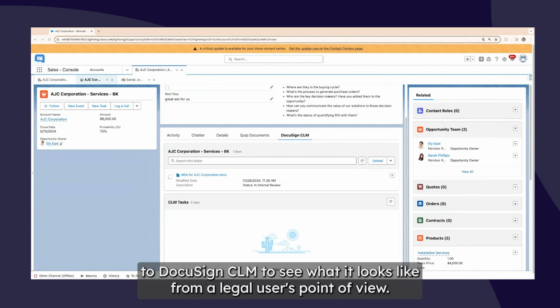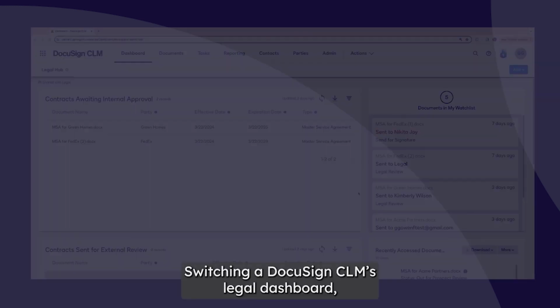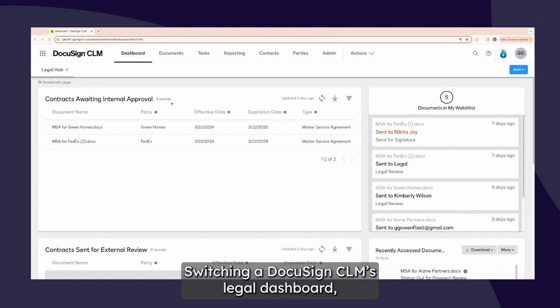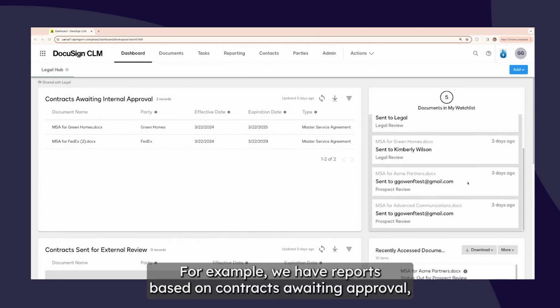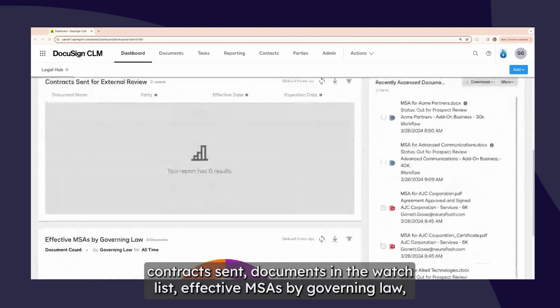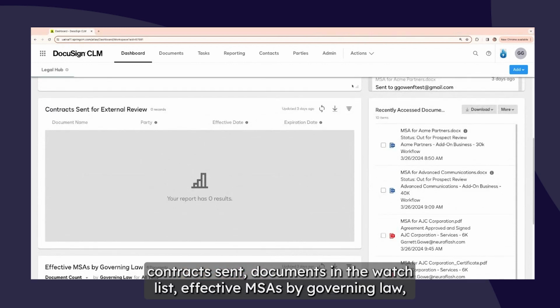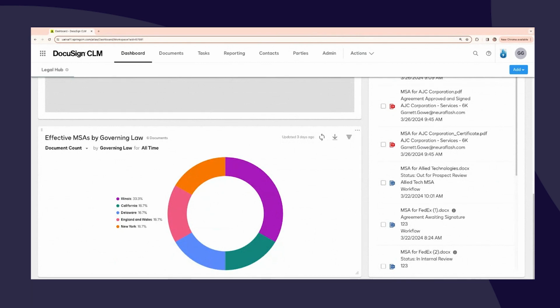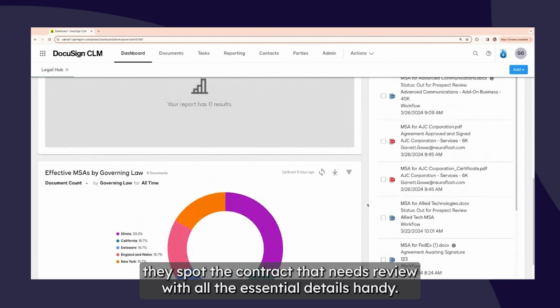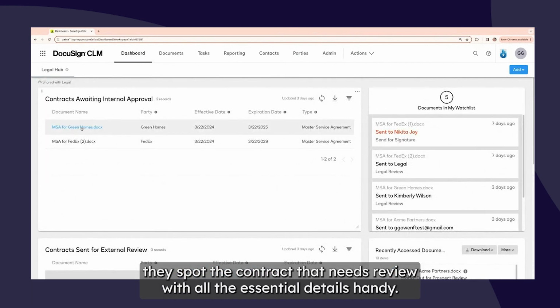Let's navigate to DocuSign CLM to see what it looks like from a legal user's point of view. Switching to DocuSign CLM's legal dashboard, legal users find everything they need. For example, we have reports based on contracts awaiting approval, contracts sent, documents in the watch list, effective MSAs by governing law, and recently accessed documents. In the reports, they spot the contract that needs review with all the essential details handy.